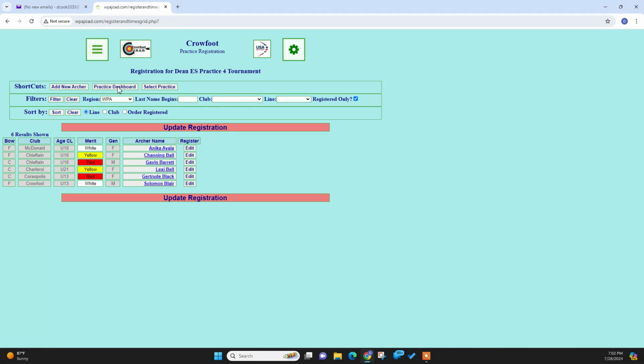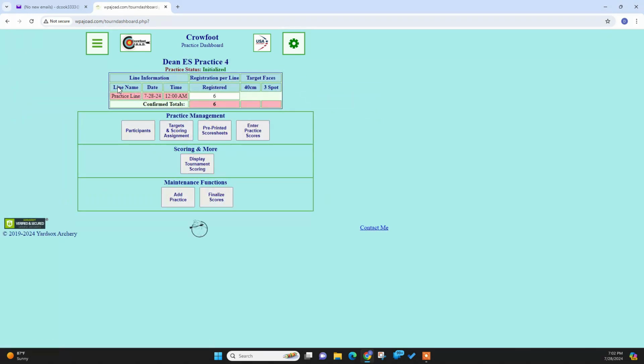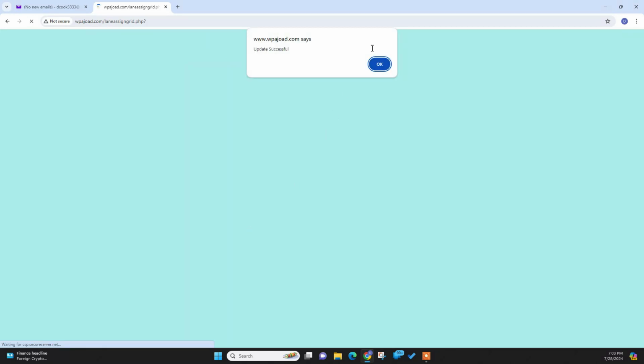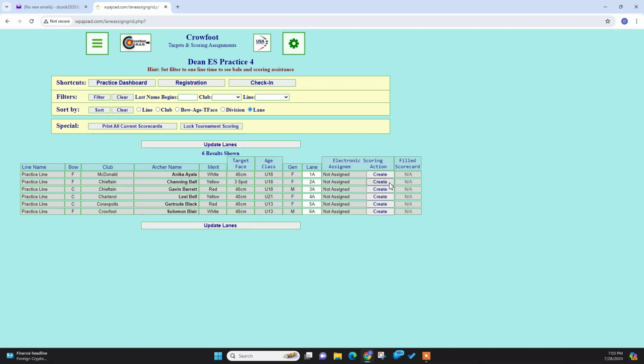But let's go back. Now that you've selected your participants in the practice, of course, you go left to right, and then we'll do targets and scoring assignments. So let's just go lane 1A. We'll just go A. I mean, of course, you can do B. It really doesn't care if you're doing A or B. It just does check it, but I messed up. Let's just do that. And update lanes. And then what you'll get is you have electronic scoring over here.